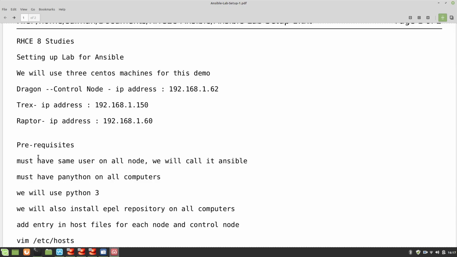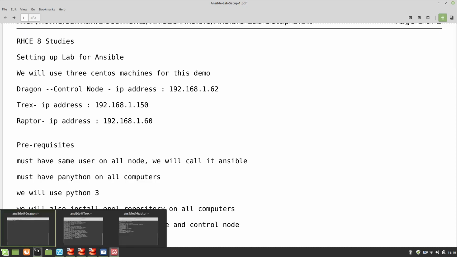So the prerequisites are that we must have the same user on all the nodes, and we will call it Ansible. We should have Python, and we will be using Python 3. Also, we will be installing the EPEL repository and adding entries into our hosts file, so the machines can ping with their names. So I have already created the hosts files.